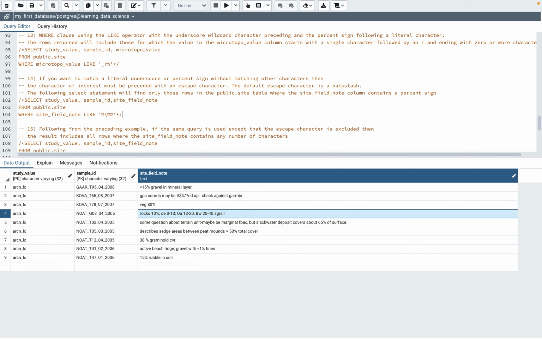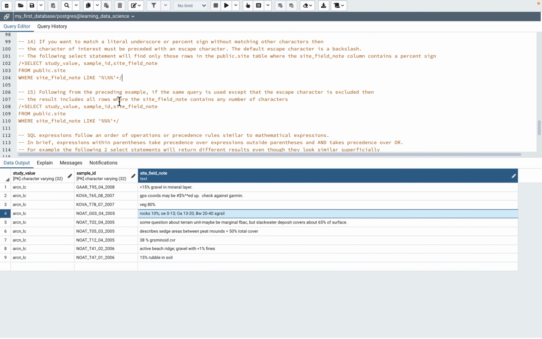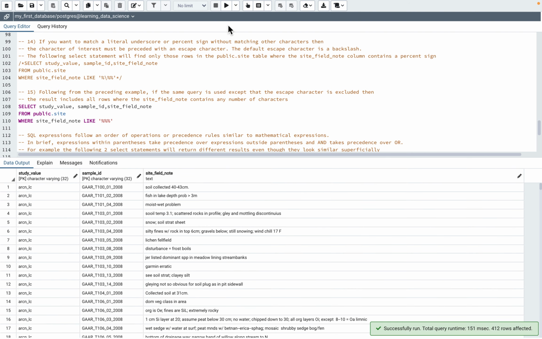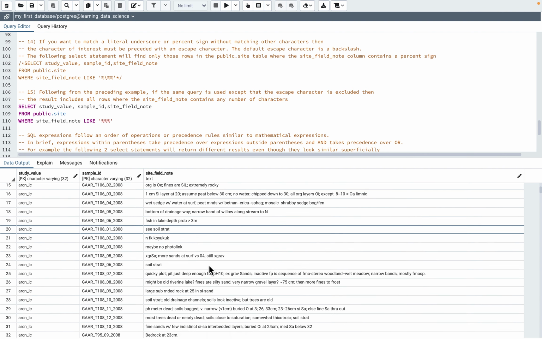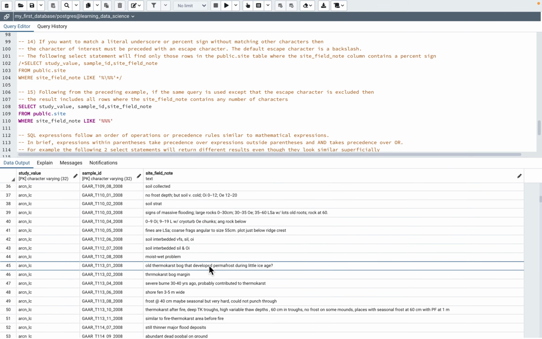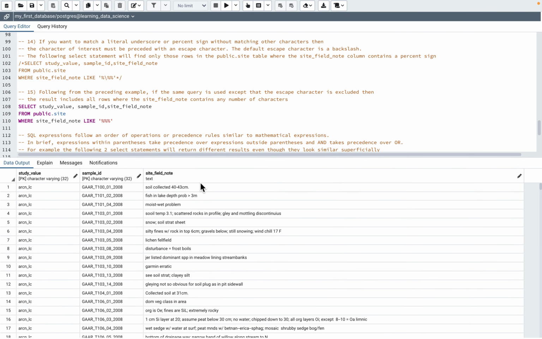And lastly, let's just see an example where we didn't use the escape character. If we didn't use the escape character, the backslash, then you would end up with 412 rows, and you'd end up with everything. All rows where site field note has any character. So basically, that's all rows where field note is not null. It's a pretty big difference there.